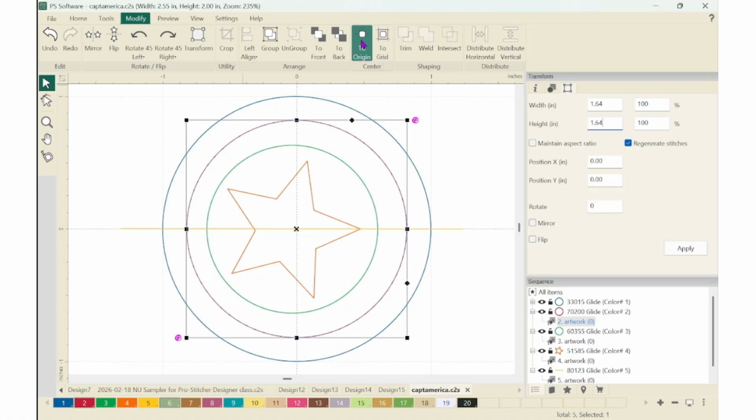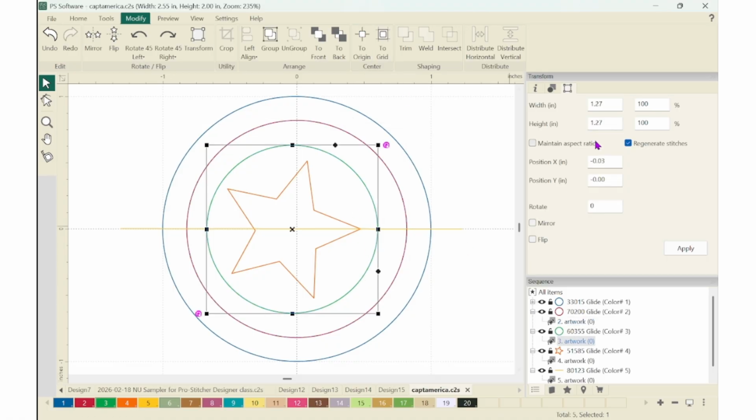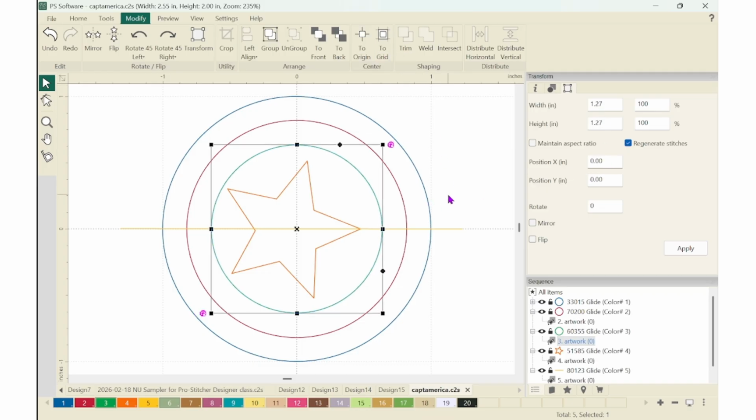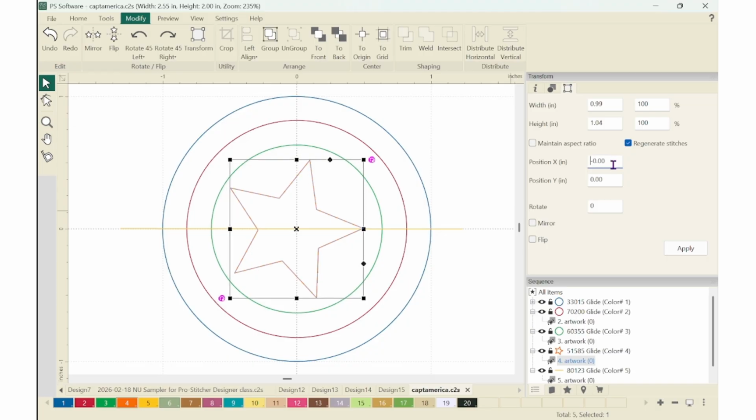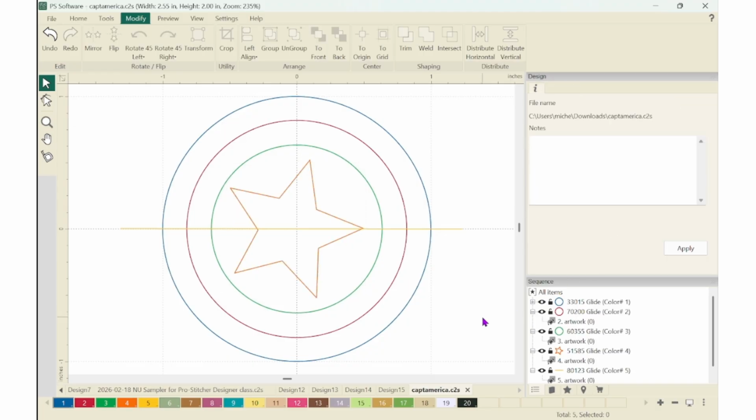Okay, so I've moved that circle to the origin. Okay, I'm gonna look at this green circle. The green circle is in fact a circle, 1.27, 1.27. I'm gonna go ahead and move that to the origin. Okay, and now this, I'm gonna go ahead and zero that out and move that to the origin.